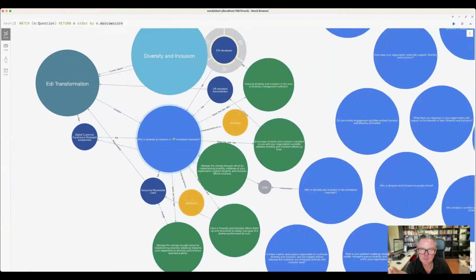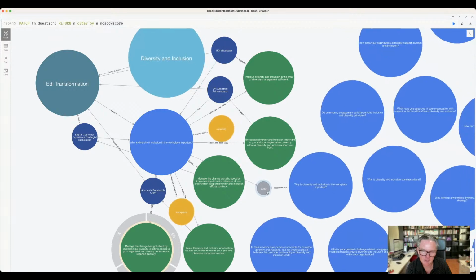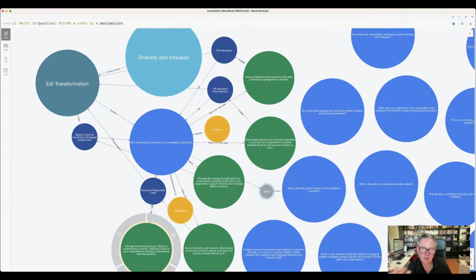Now, why is it important? These are the tasks that you can do to figure out why it's important. So these are the best ideas, the ideas to make sure that you're doing the right thing there. Improve diversity and inclusion in the area of diversity management. Is diversity management sufficient? Those are examples here that you can deal with. Now you also see a few different colors here. You'll see a green color. The green color, those are the best ideas that you can pursue in relationship to that.